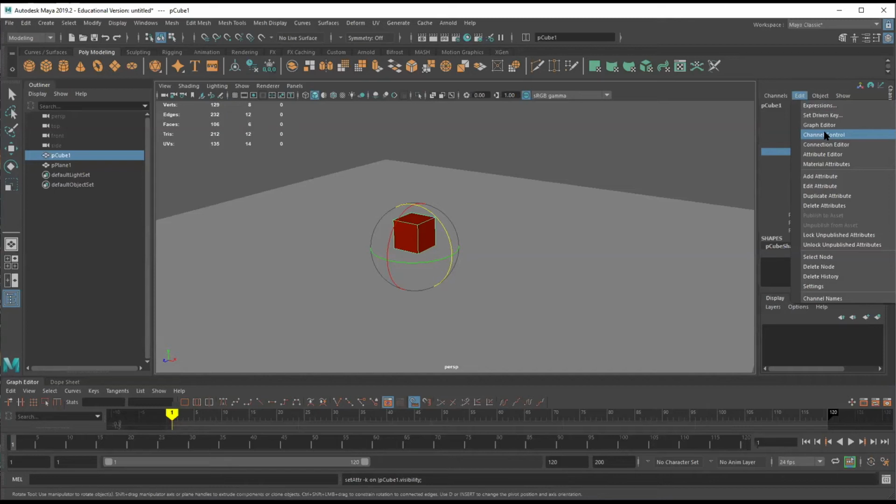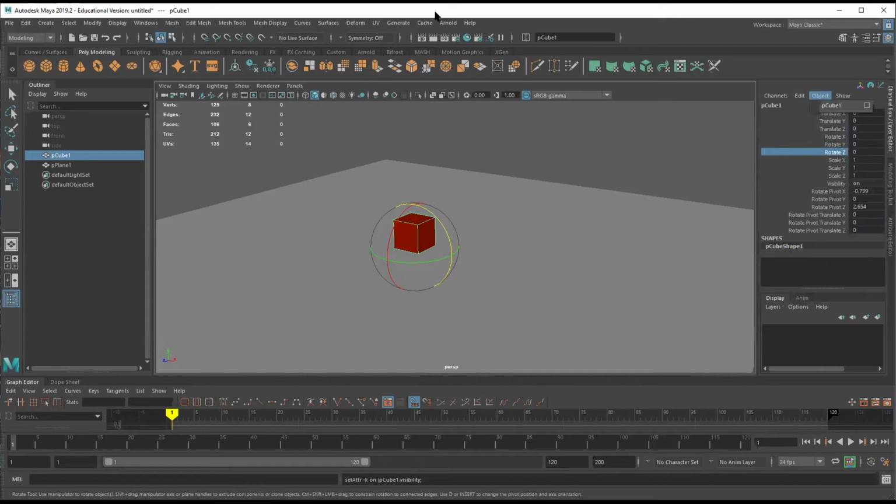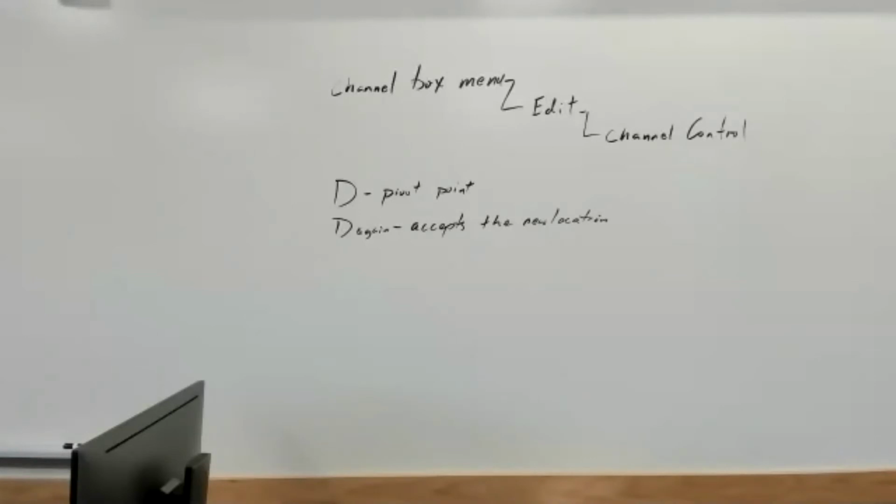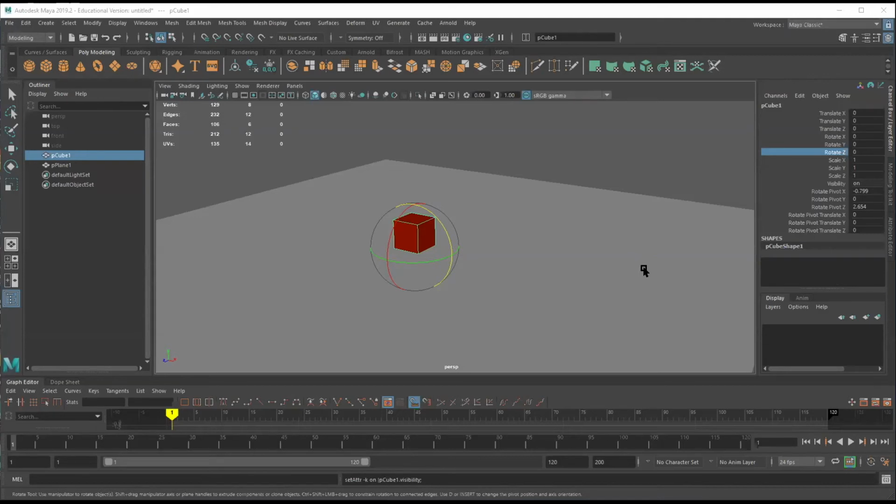All right. Let's see if I can get a quick screen share. There we go. So channel box menu, edit, channel control. D is your pivot point. D again accepts that new location. All right. Go back to our screen share. Starting to get to be a pro at this thing. It's not as bad as I thought. So I don't like it, but it's not as bad as I thought.